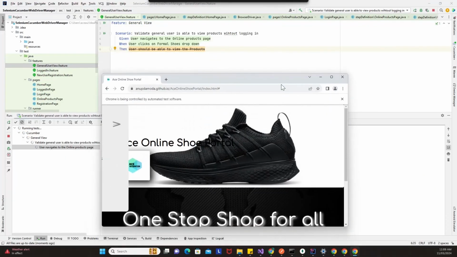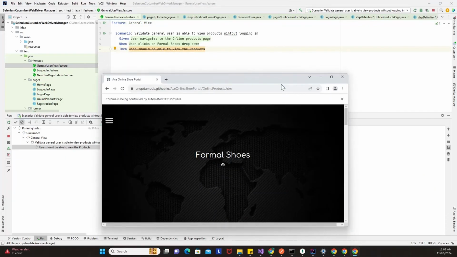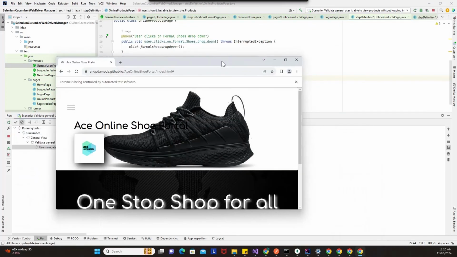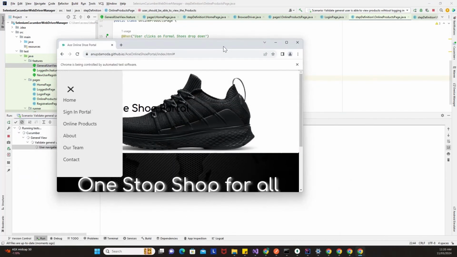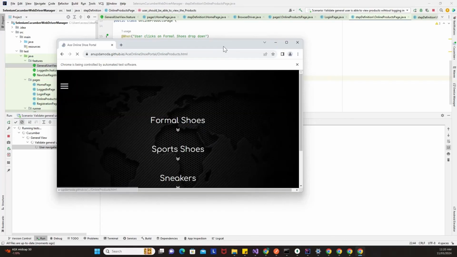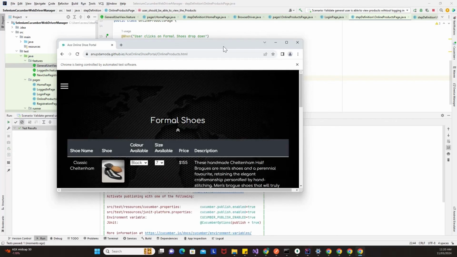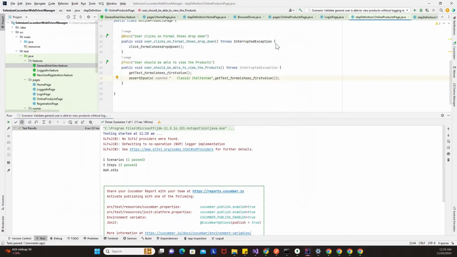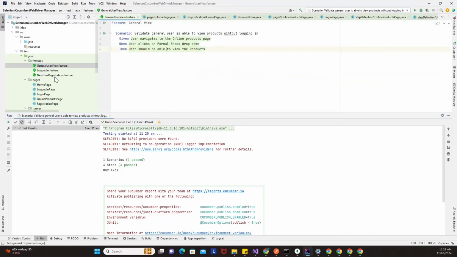So browser has opened up. Just click on hamburger menu, online products. All right, so the browser has opened up and it has clicked on the hamburger menu. It has clicked on online portal. It has clicked on formal shoes drop down, and hopefully it's tried to validate, and you can see that the three test steps have passed. Okay, so all three test steps have passed, which is good. So this is what we wanted, and we have completed all three test cases, as in logged in plus new user registration plus general user view.